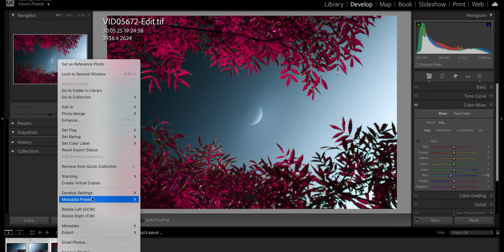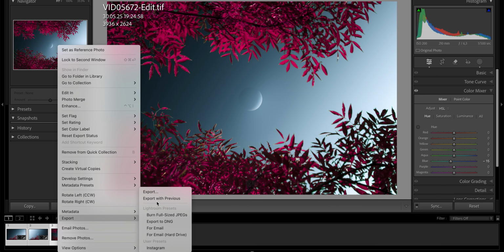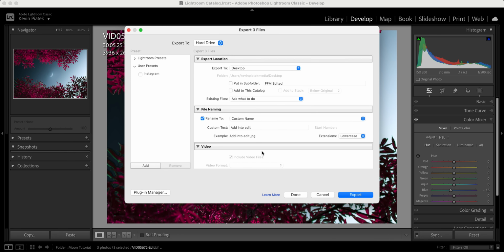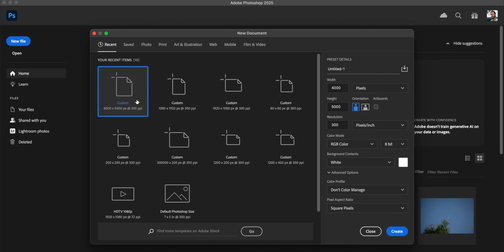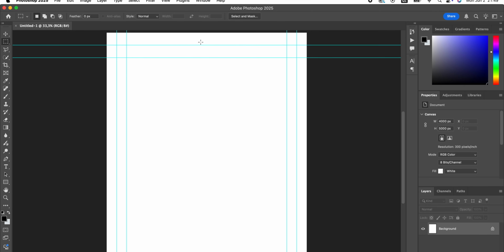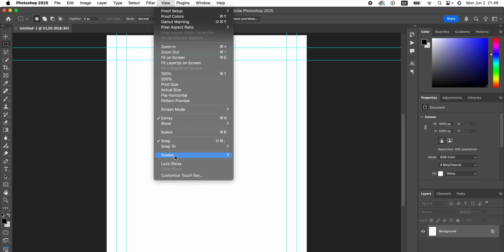You can mark all the images and export them. You can either go with JPEG to save some space or go with PNG. Go to Photoshop, create a new file, make it 5000 by 4000 with 300 pixels for insane quality.